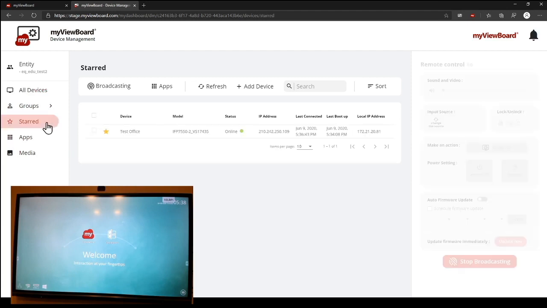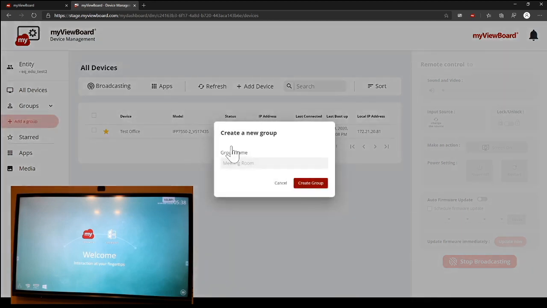Okay, then let's create a new group. If you go to groups, then you click add a new group. It will ask you to put a group name. I'll just use meeting room. And after this, let's just click create the group.